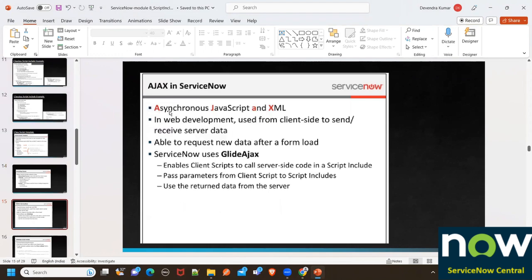What is Ajax? Ajax is asynchronous JavaScript and XML. Remember when we were discussing asynchronous calls, what happens? Your script include does not literally wait. It processes everything in the background and gives you the result, which means the system does not have to wait until a response is coming. Ajax in web development is used from client side to send and receive data from the server side. So from client side, you send data to get a response from the server, and that response is returned back to the client side.